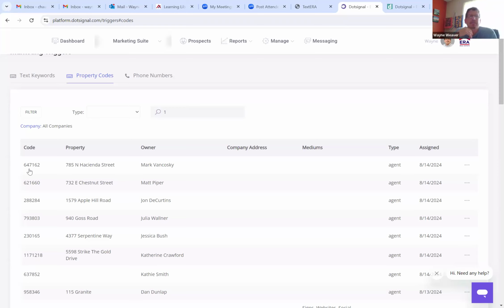What if we put on social, I have this awesome new listing, it's 785 North Hacienda Street. For more info, text 647162 to 35620. What if we put that on social? What if we put that on a postcard? What if we put that on a flyer outside the house instead of a full printout with all the info? Because every single time someone texts 647162, I get a phone number from them.